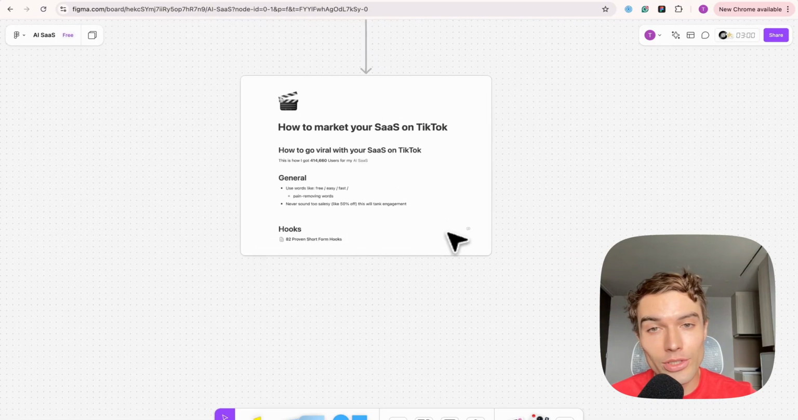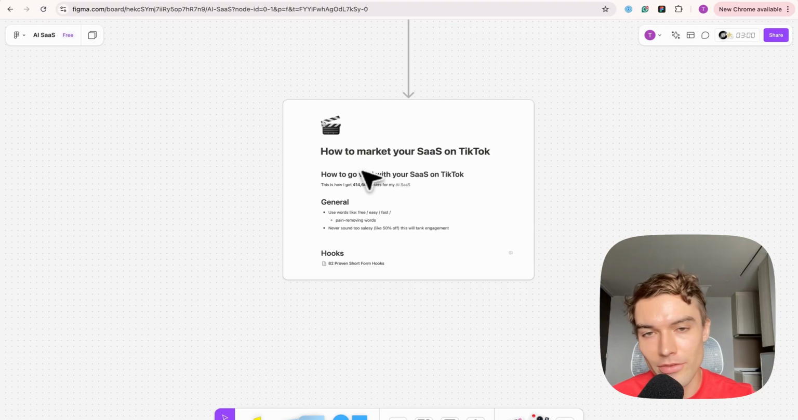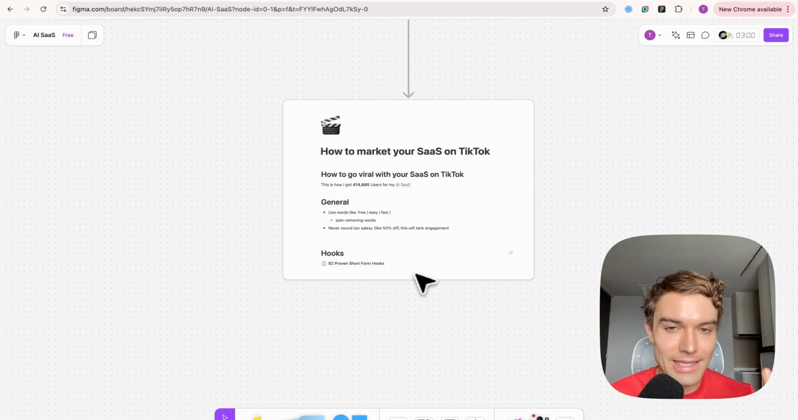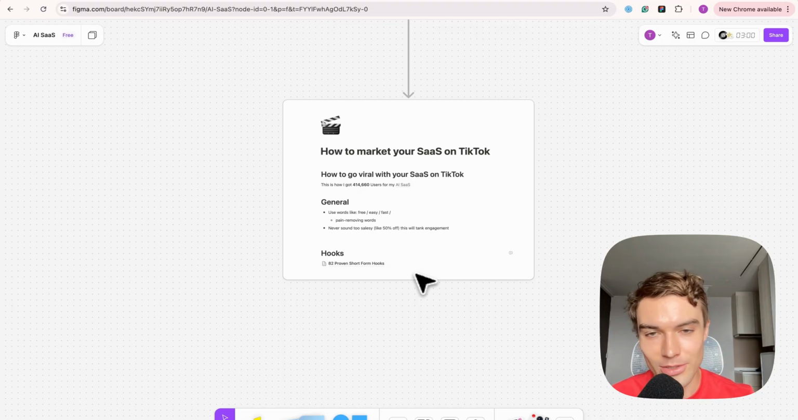On another note, you should market your SaaS with short form content. I actually have a Notion sheet. I will leave that also in the bio below, where I have 4 different TikTok formats that you can copy and paste and get thousands of users. And in the next part, I'm actually gonna go over this TikTok sheet.